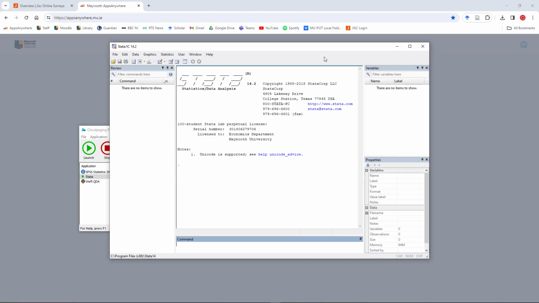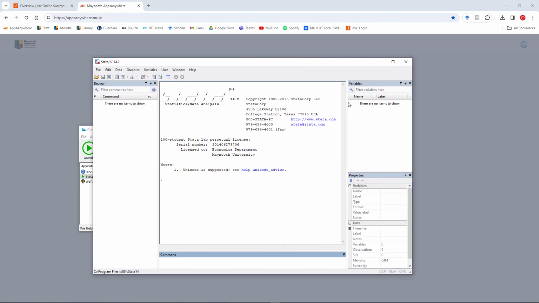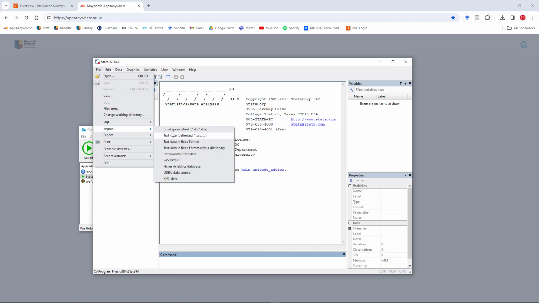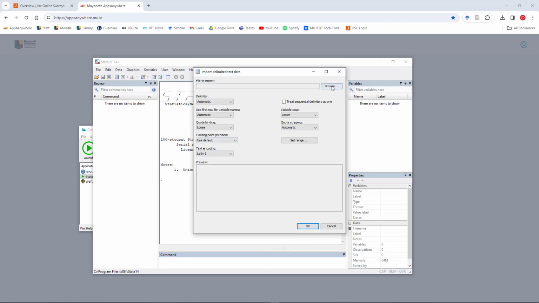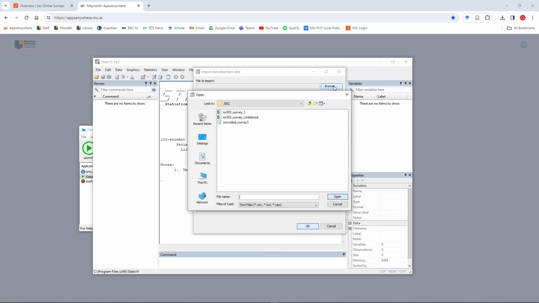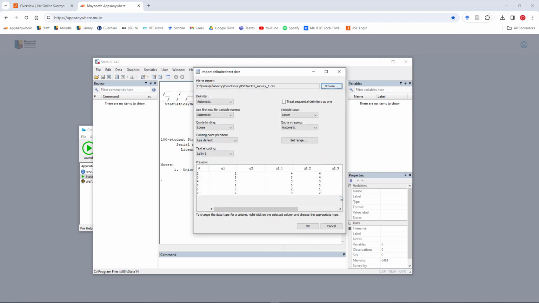So now I've opened Stata again through Apps Anywhere, got Stata running, and I want to import my data. 2 ways to do this, but again, broadly similar to what we've done in the previous 2. We can go to File, Import, and we see our CSV option here. Go to Browse, and browse to our folder. Might take a second to load up. Again, you can navigate to your own folder using any of the different options around here. It'll look a bit different on Mac as well. But here's our sheet, SO303 Survey 1, open.